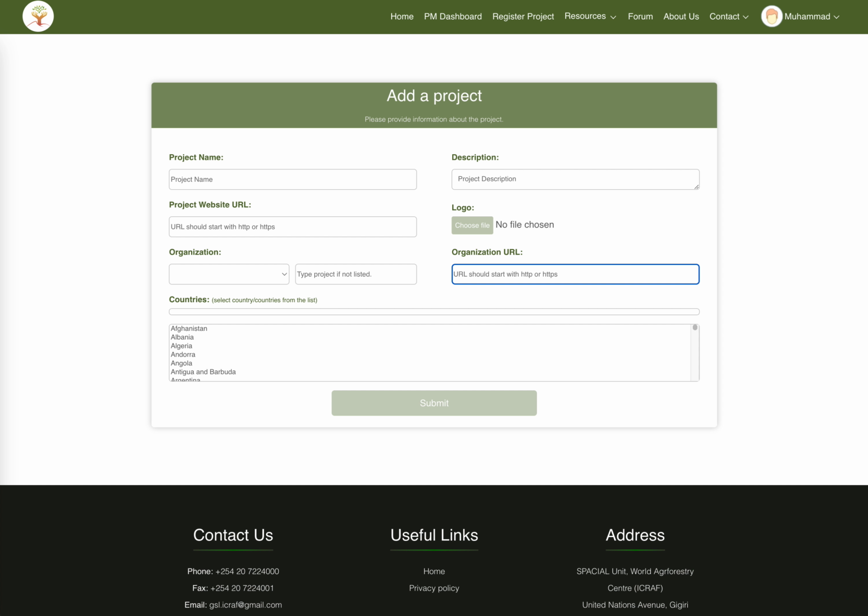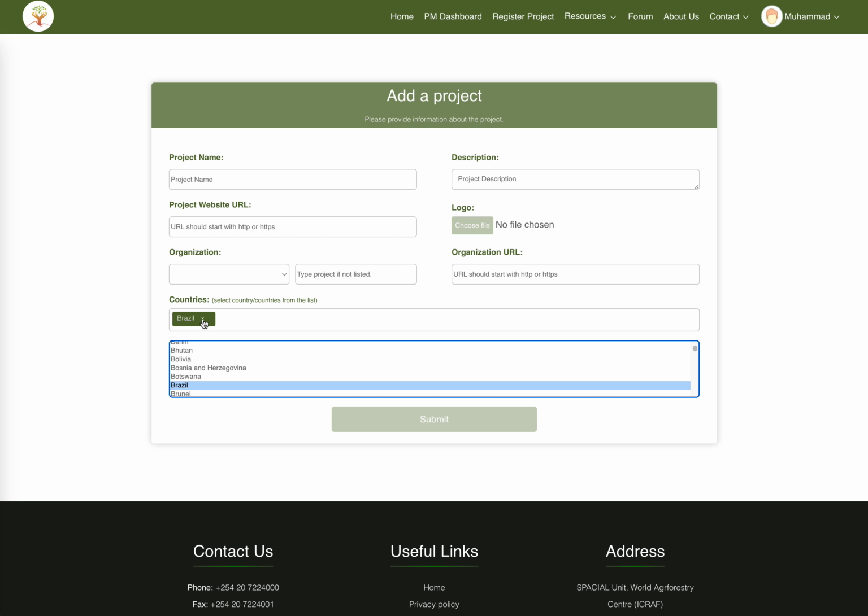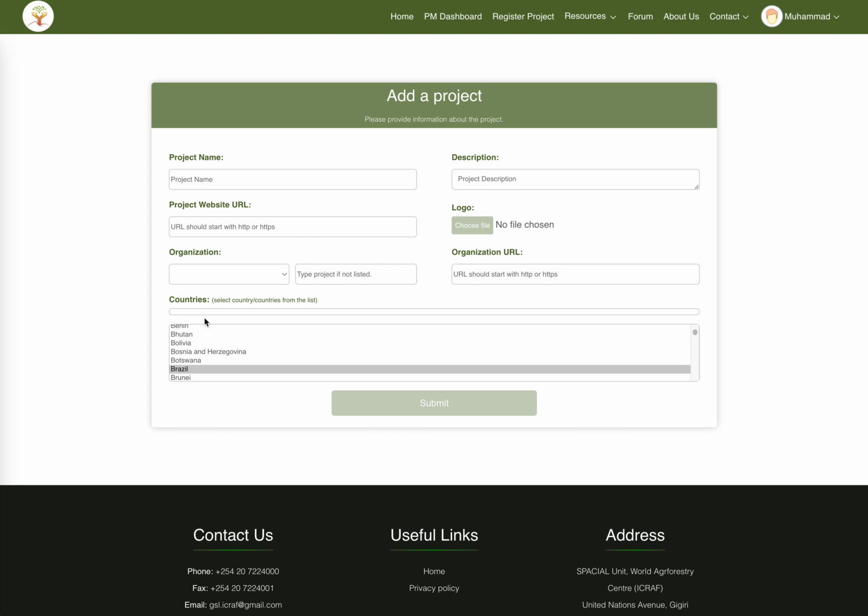Finally, select the country where this tool will be used. So if I'm using the tool in let's say Brazil, I will select Brazil and it will appear over here. So select one country for the time being where this project will be used. Finally, when you have filled all the information, press the submit button, and it might take few seconds to register the project.